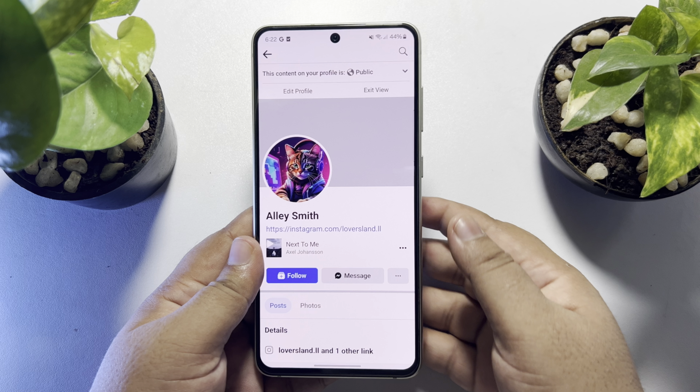Once you are in your Facebook app, just tap on your profile photo and here tap on settings. Once you are in your account settings and privacy page, scroll down, go to the audience and visibility section. Under this section, just tap on how people find and contact you.